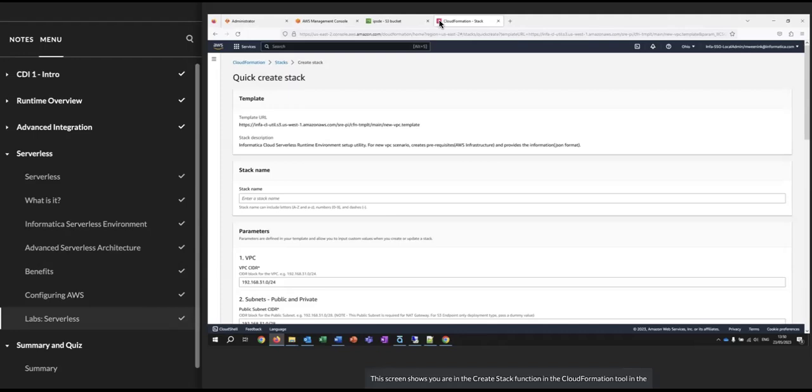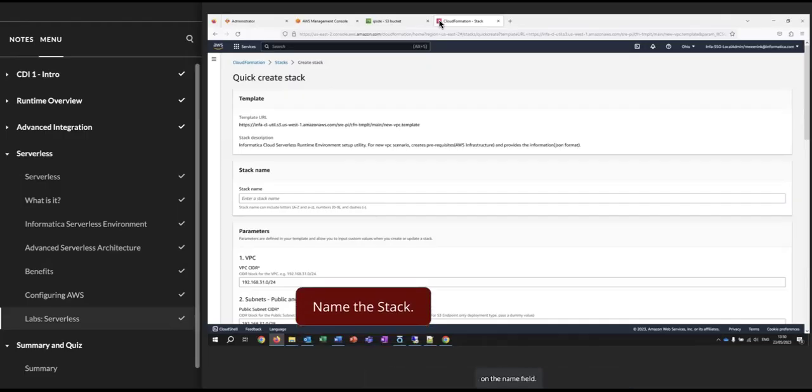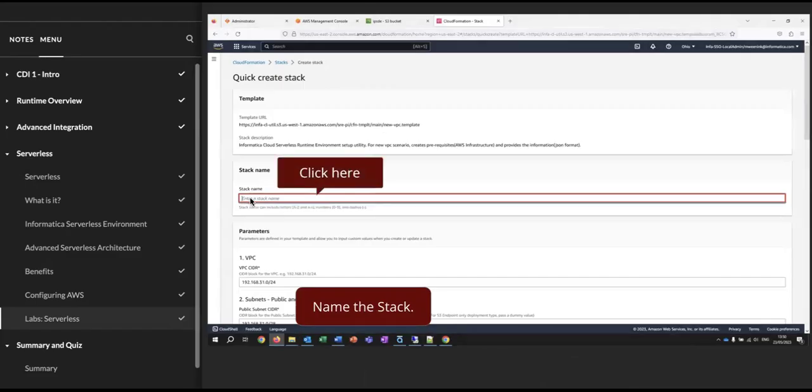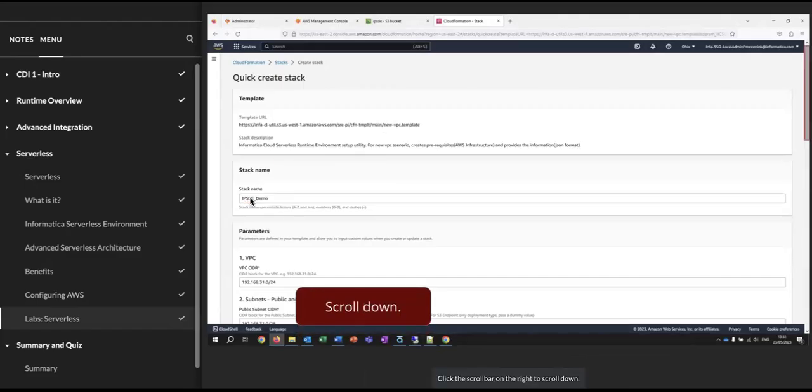This screen shows you are in the Create Stack function in the CloudFormation tool in the AWS console. Some options are pre-configured, like the VPC settings at the bottom of the page. First, give the stack a name by clicking on the name field. Click the scroll bar on the right to scroll down.